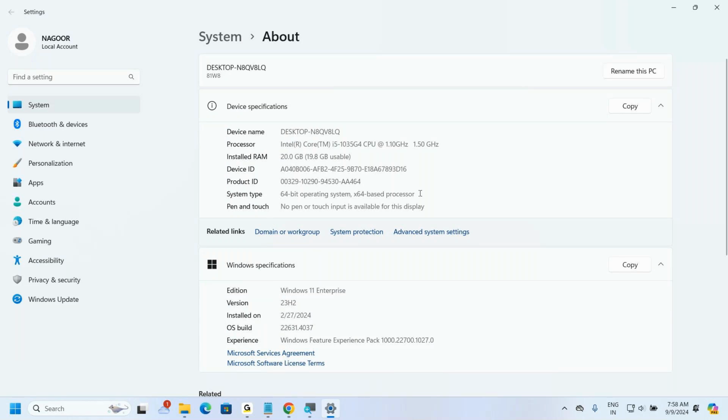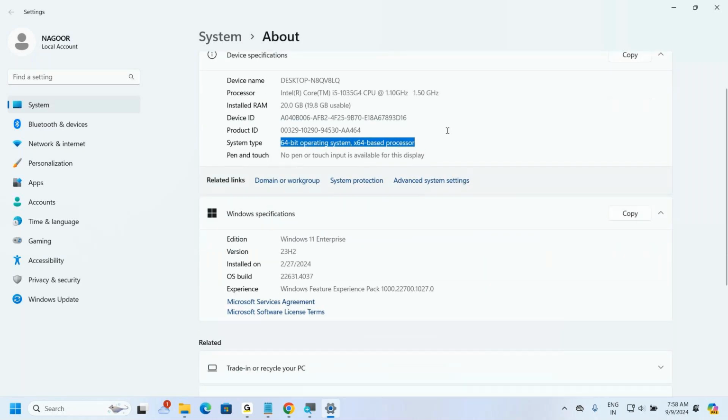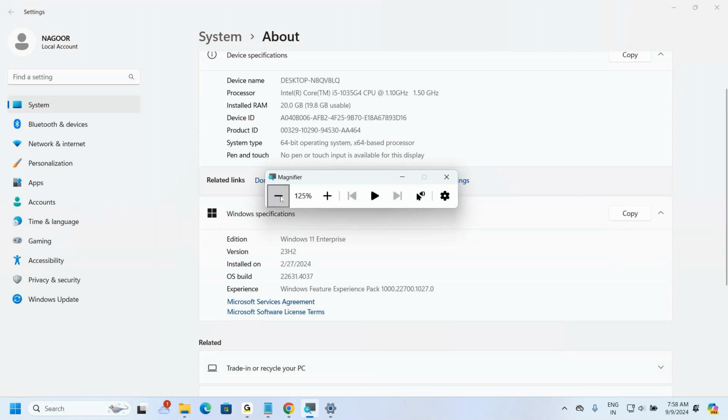What is the system type here? 64-bit operating system, 64-bit based processor. So my system is 64-bit. It's okay, nice, very good.